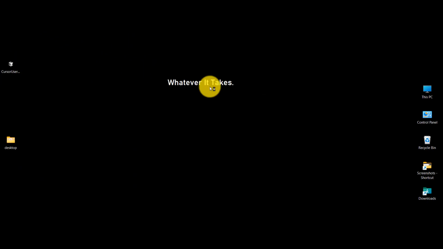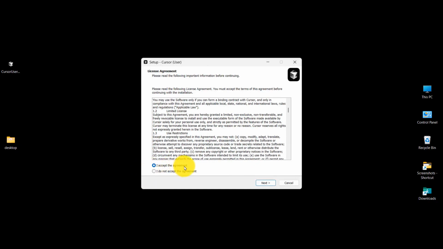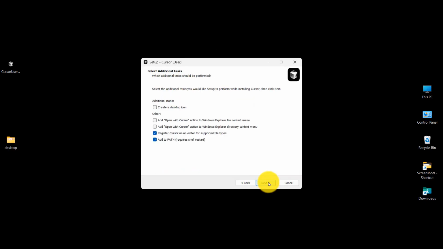So just click on that exe file. It will ask you to accept their agreement. Click on I accept the agreement and then click on next. It will ask you for the path to the folder in which you want to install the Cursor AI IDE. I will keep it at default and just click on next. Again click on next. Here you can select the option to create a desktop icon and then click on next.